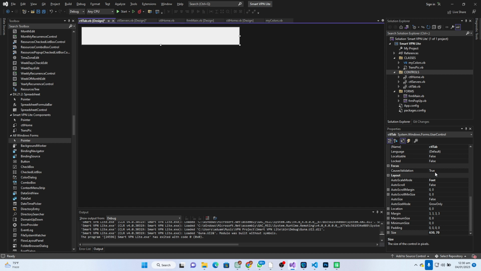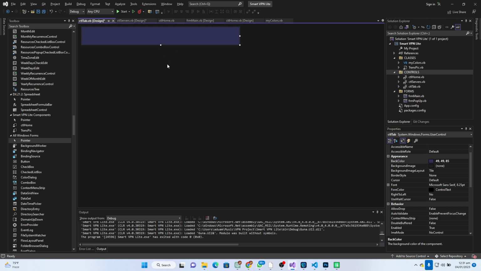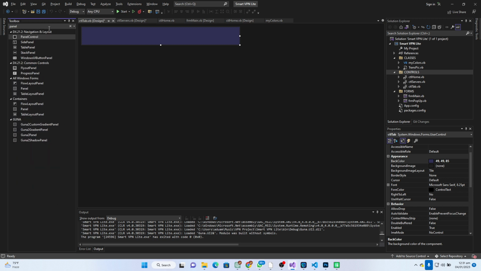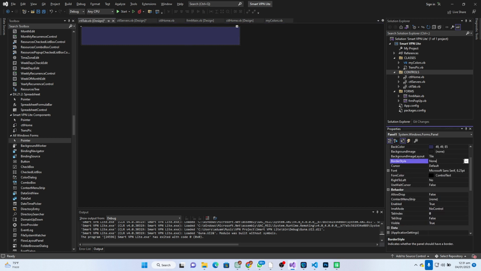Then I add this as a background color. Perfect. Then this guy, I'll just add a panel, just a default panel right in here. Then I just dock the panel. Then I set a border style instead of none to fixed single. Perfect. Now, once I have this, I have to set up a picture box.